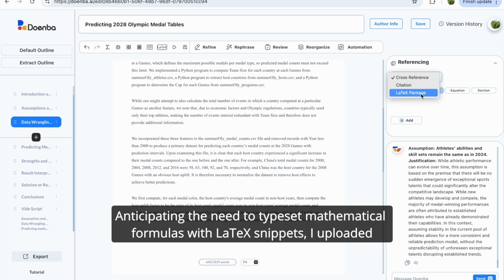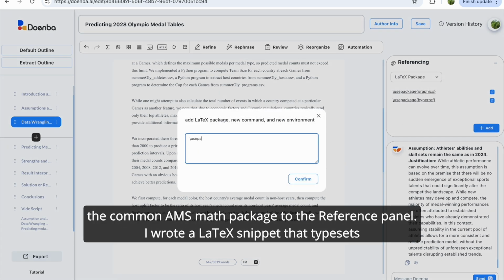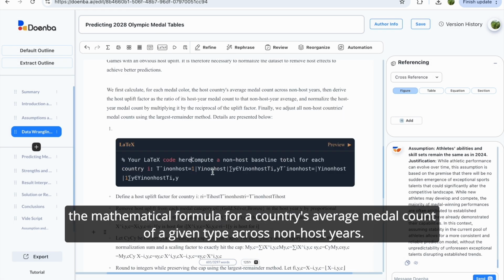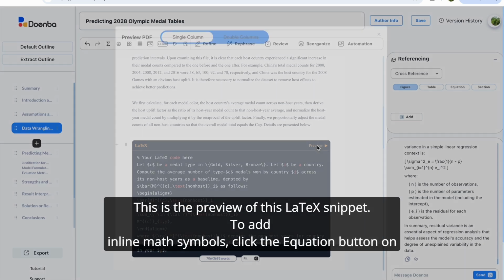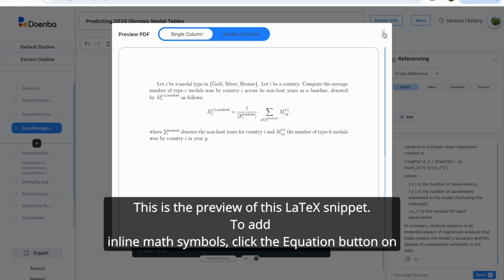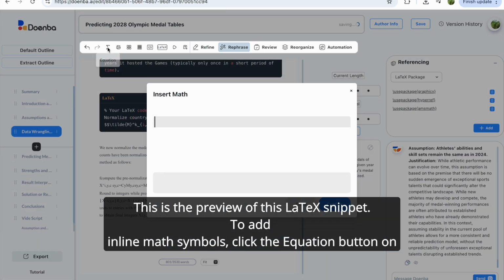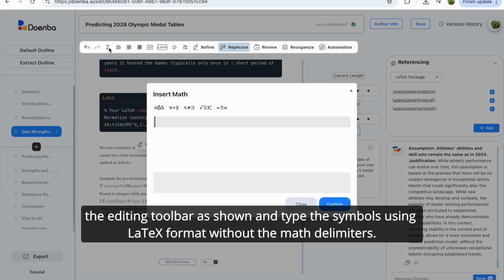Anticipating the need to typeset mathematical formulas with LaTeX snippets, I specified the common AMS math package through the reference panel. I wrote a LaTeX snippet that typesets the mathematical formula for a country's average medal count of a given type across non-host years. This is the preview of this LaTeX snippet. To add inline math symbols, click the equation button on the editing toolbar as shown, and type the symbols using LaTeX format without the math delimiters.